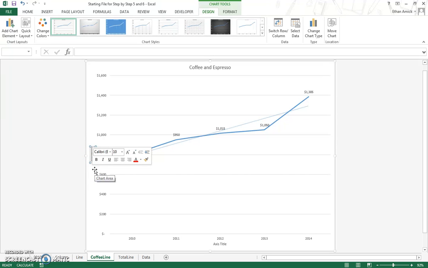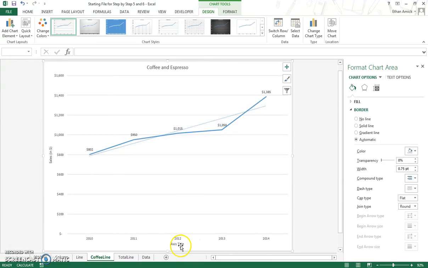So like this one, we're going to name sales in dollars. And this one, years since opening. And then when we click the trend line, we can see that the chart has a general increase over time.